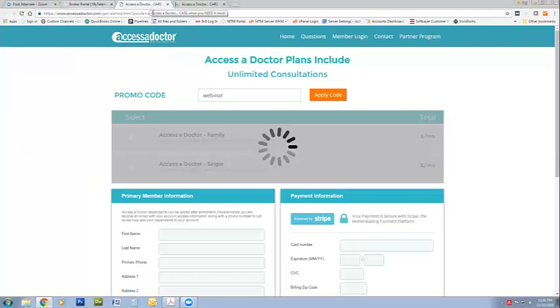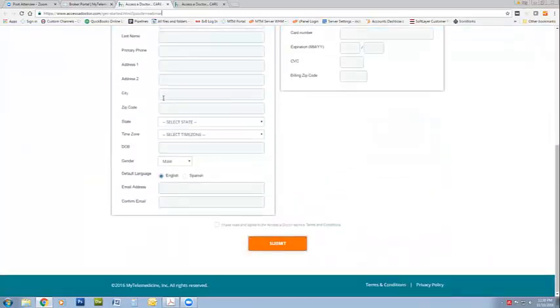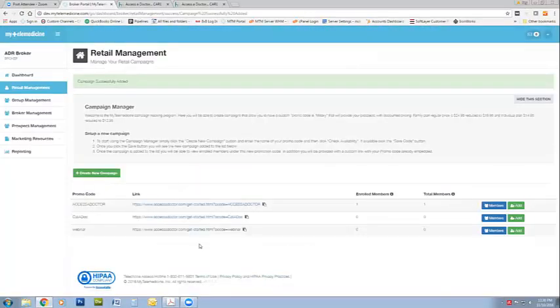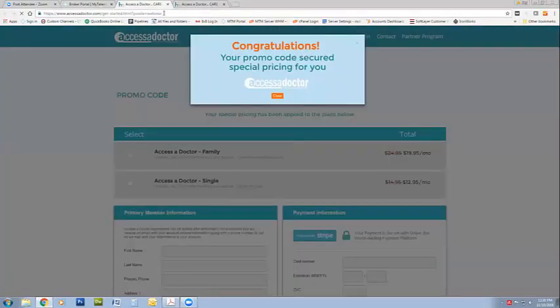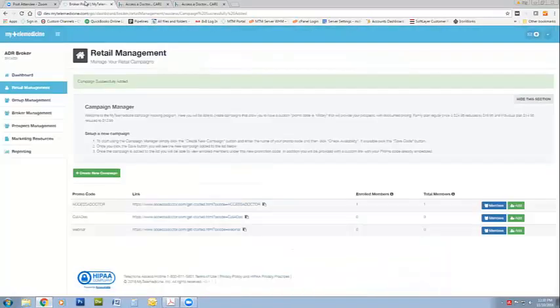And as you see, it's opening up that window. And as you can see, that code webinar is already there, and it is tied to your broker code. Also, if I just wanted to click this to copy the link, I can just click it. The link has been copied. And if I just come over here and paste, you can see it's automatically in there. And again, it does give me my special pricing. So you can now go ahead and promote.